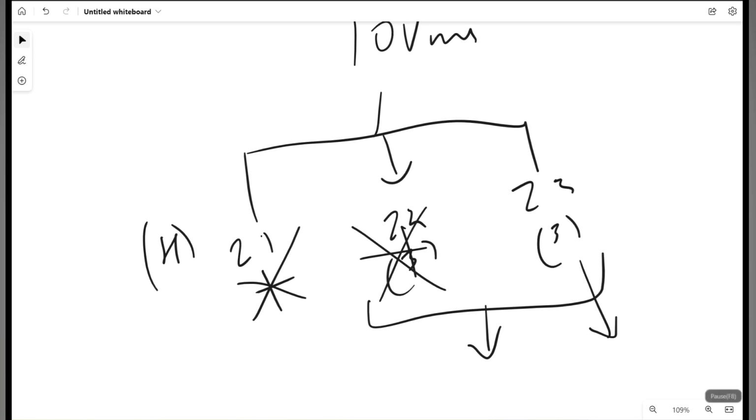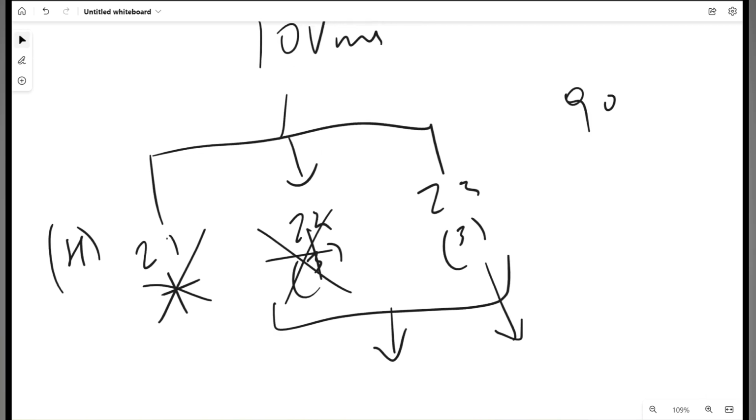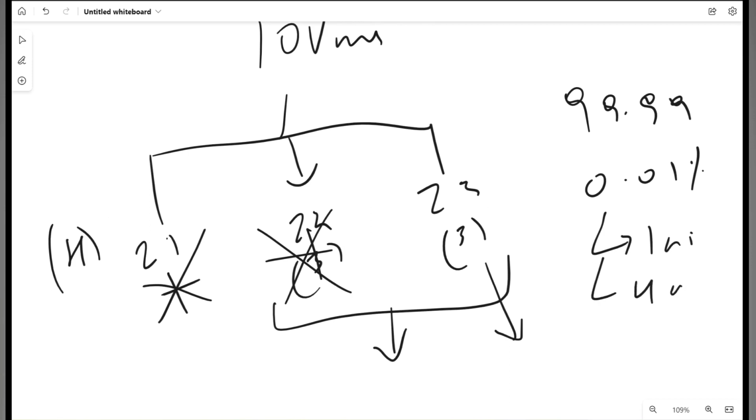and this will provide an SLA of 99.99%, which means only 0.01% downtime, that is 1 minute in a week and only 4 minutes in the month. So this is the beauty of availability zone.